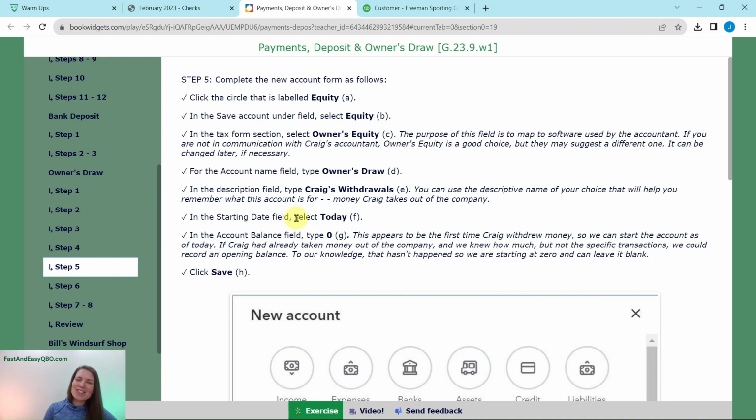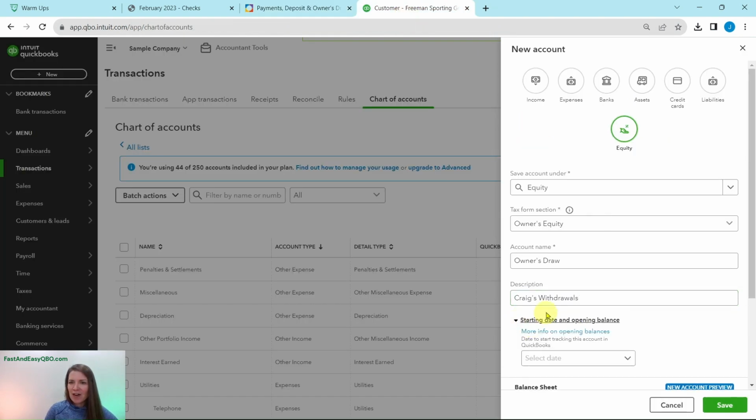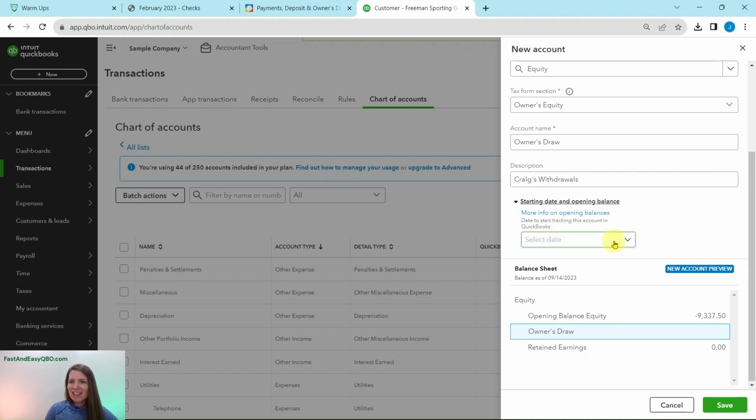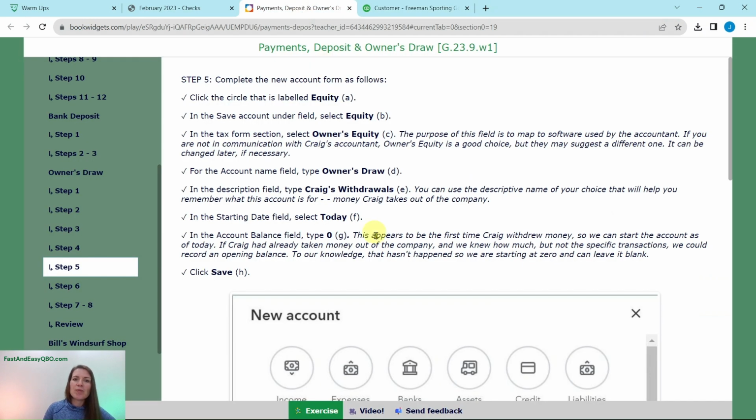The starting date is going to be for today. So click on the arrow to expand this. Click on this arrow for select date and change it to today. And then we are going to put 0 in the account balance field. And that's because this appears to be the first time that Craig withdrew money. So we want to start the account as if it was today.